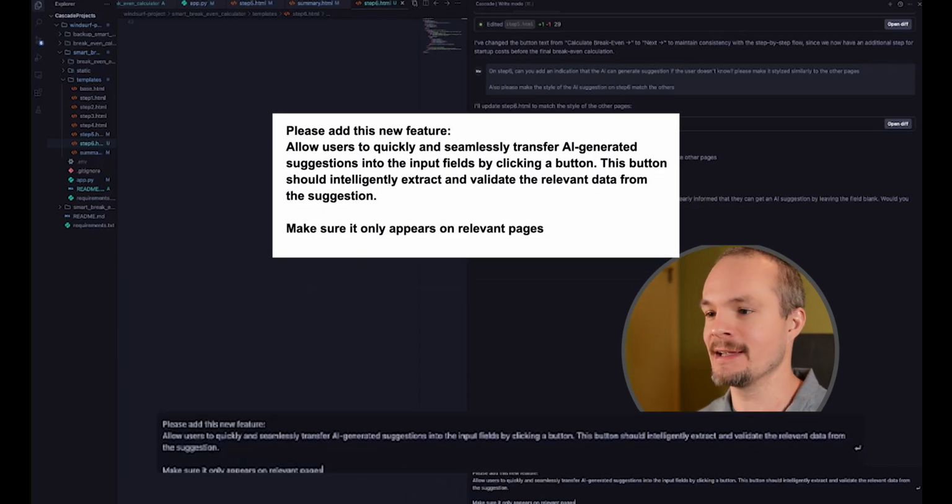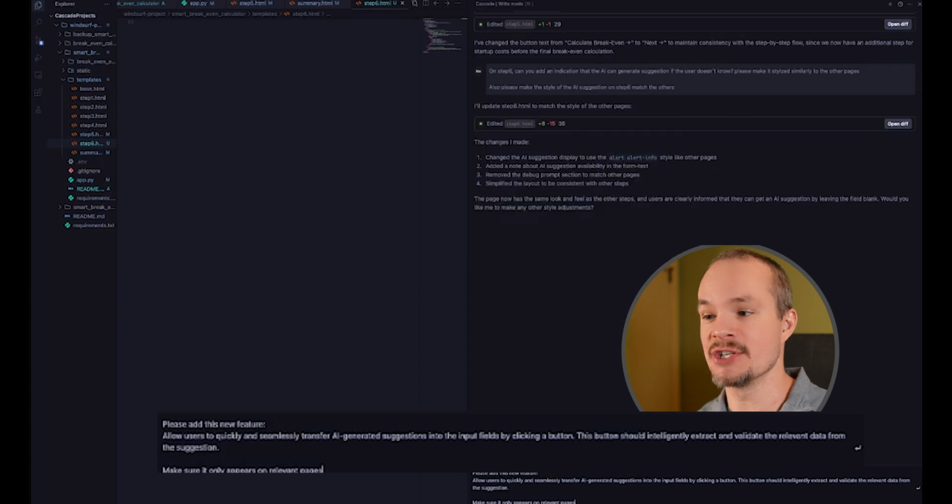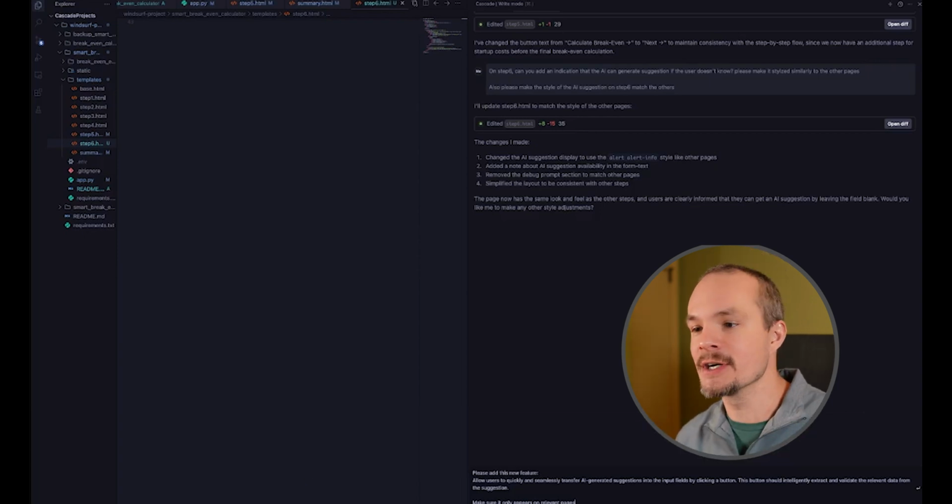Allow users to quickly and seamlessly transfer AI-generated suggestions into the input fields by clicking a button. This button should intelligently extract and validate the relevant data from the suggestion. Make sure it appears only on relevant pages.